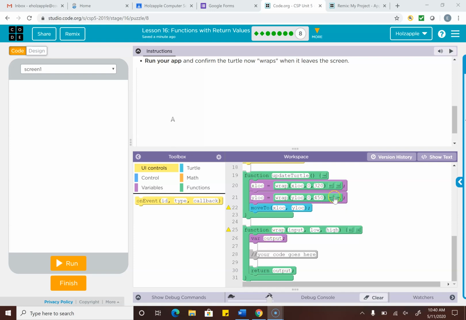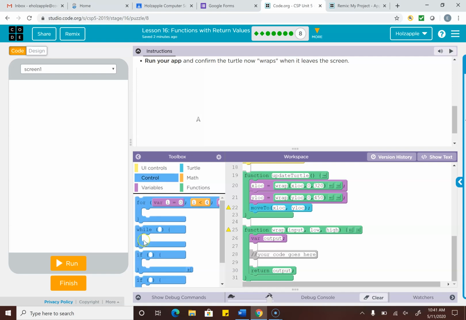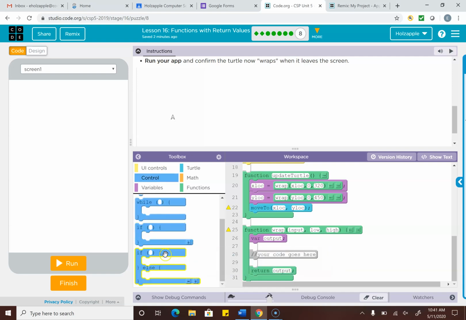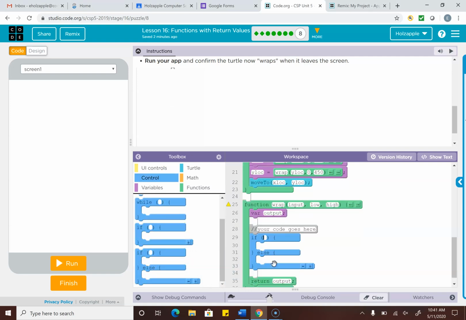All right, and what we need to do is create an if statement that basically tells the turtle that if it reaches the smallest number, it needs to jump to the biggest number. So this is going to be a lot like the if statement that we wrote earlier. So we'll drag in an if statement here, and now we have: if the input is less than the low.